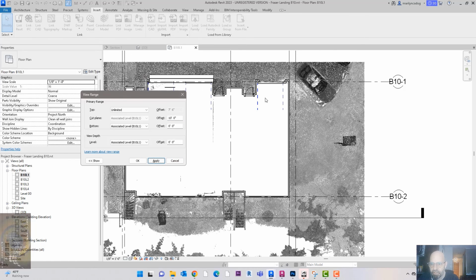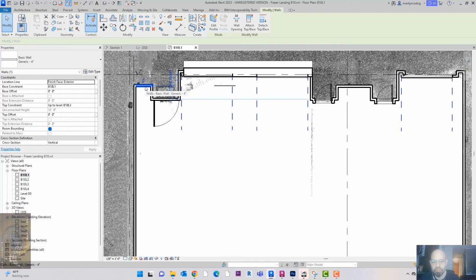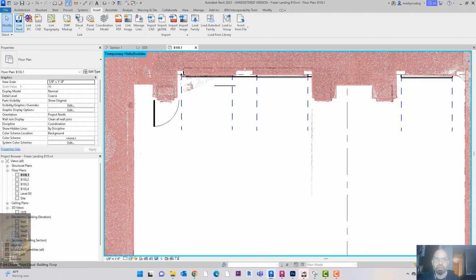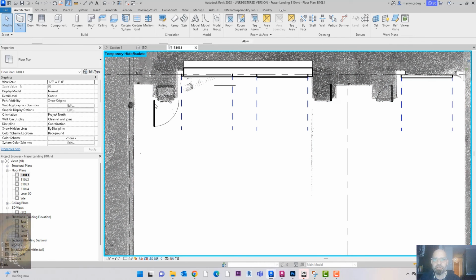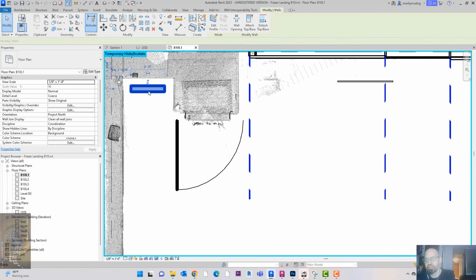So you have to be a little strategic on where your cut plane is, because you want to be able to cut out certain points that are not related to what you're doing. Once you do that, you can just come in here and start drawing your walls. If I go in here and start doing our walls, we can see where the edge of the walls are. Then you would just go in and trace around the walls.